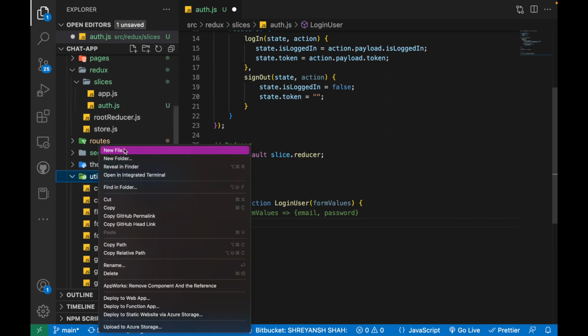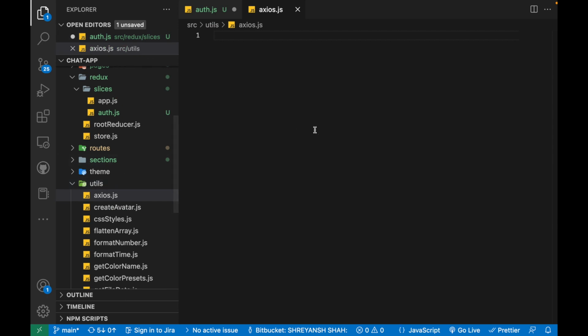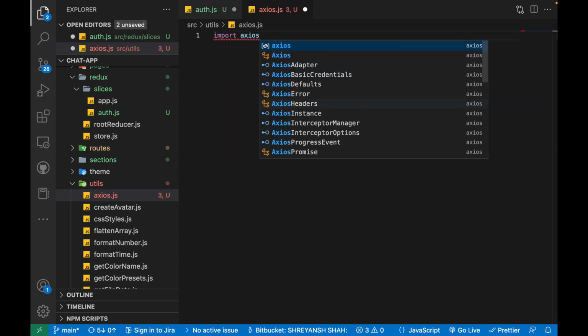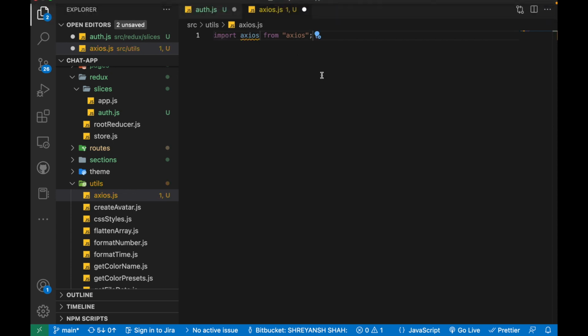So I'm just going to navigate to this folder called utils. Then I'll create a new file here called axios.js. The purpose of creating this file is to create an instance of Axios. So let's see how we can do that. The first thing we are going to do is import Axios from the Axios package. Please make sure that you have installed it using npm, otherwise your app is going to throw an error while running it.